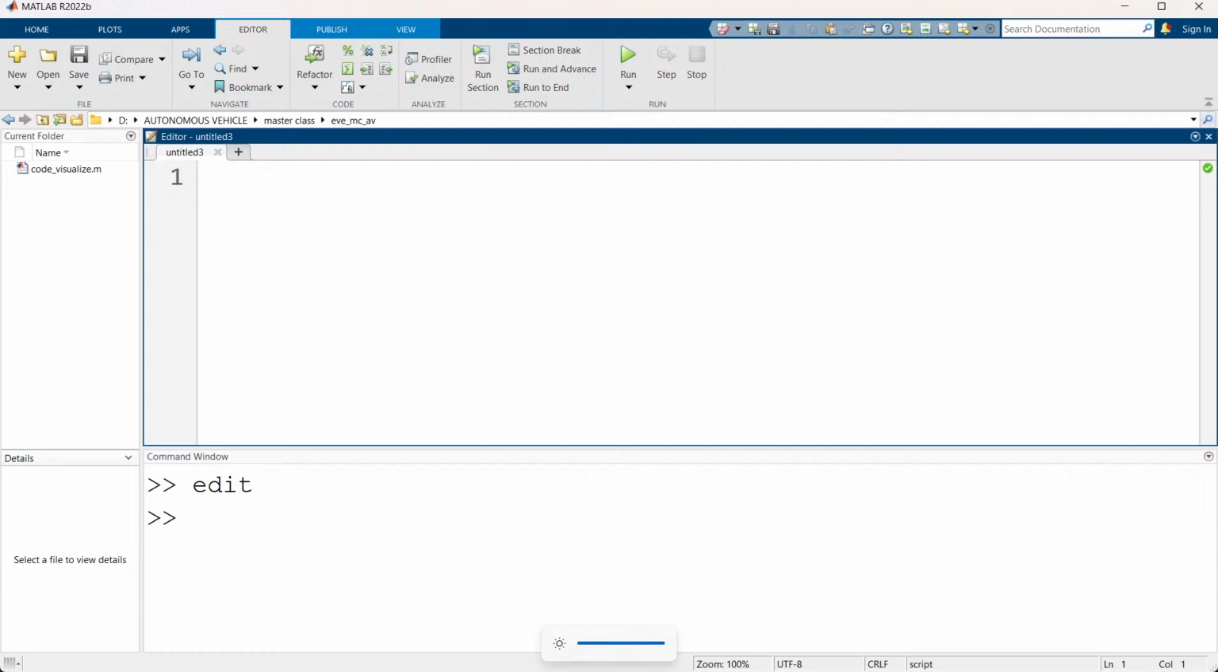So now we are going to create the bird's eye plot. First step is we have to set the coordinates here. So just open the MATLAB software and open this editor page. Here you can see, we are going to type the program here.